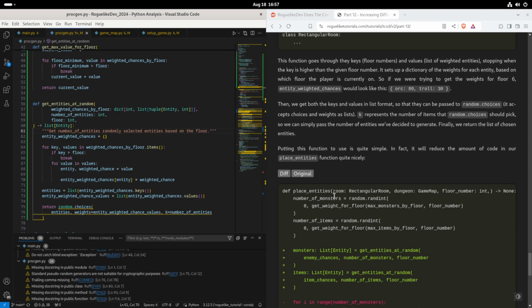Then we get both the keys and values in the format so that they can be passed to random choices. It accepts choices and weights as lists. K represents the number of items that random choices should pick, so we can simply pass the number of entities that we've decided to generate. Finally, we return the list of chosen entities.